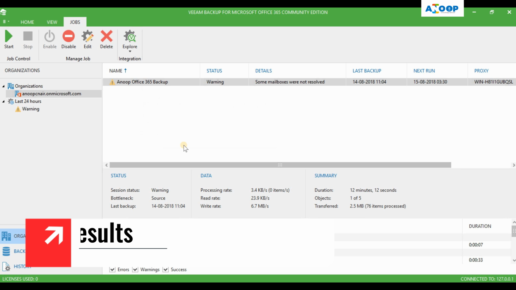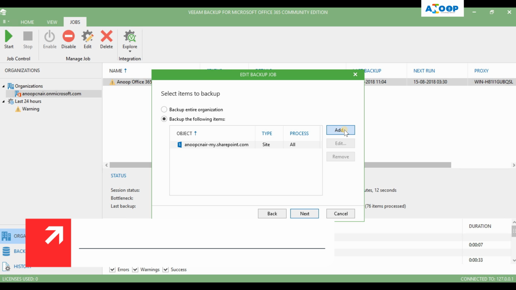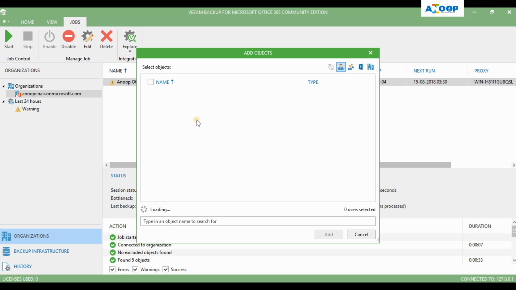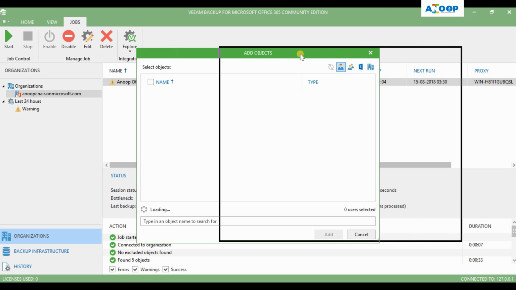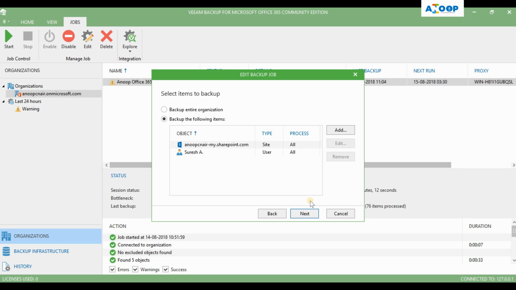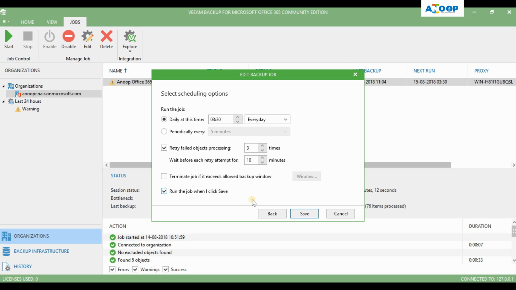Let me edit this backup job. Let's try to remove this user and try to add another user. Probably that will help. It's retrieving the user information. We select a user called Suresh. Let's try that. Let's try to take a backup. I will say run this job when I click save.